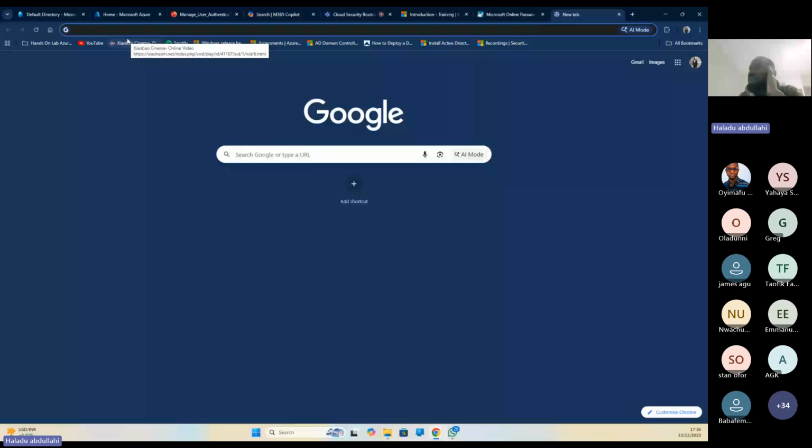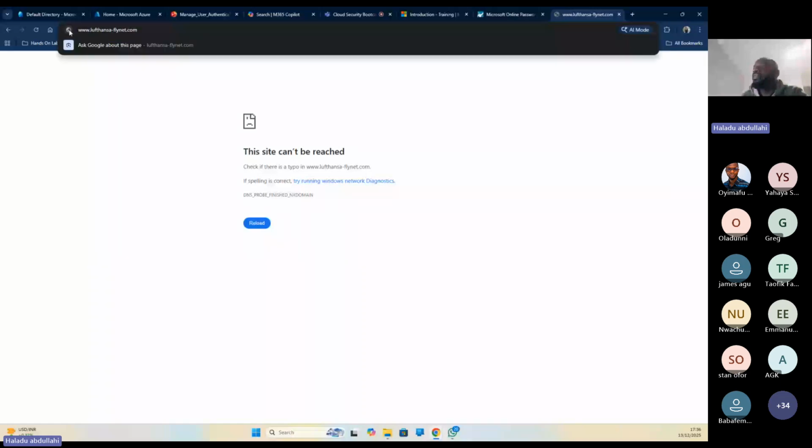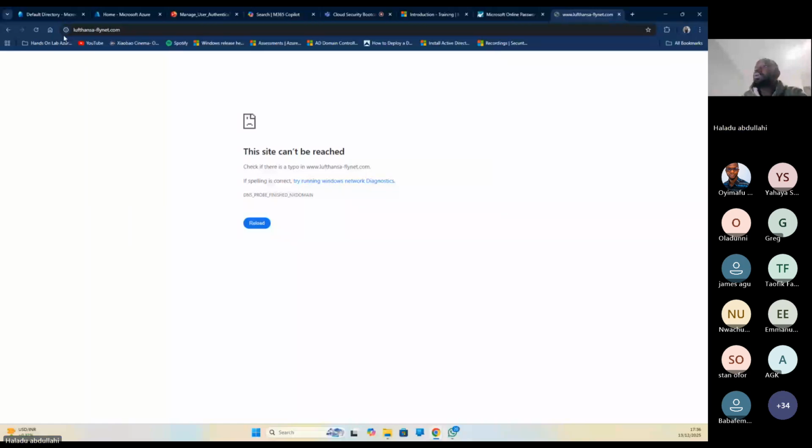Okay, so let's see, Lufthansa. Can you see? Lufthansa starts with www instead of HTTPS, meaning the certificate, why is it not going? Yeah, okay.